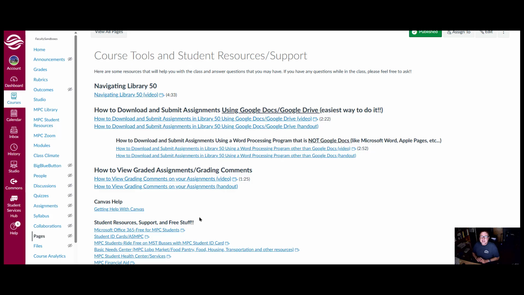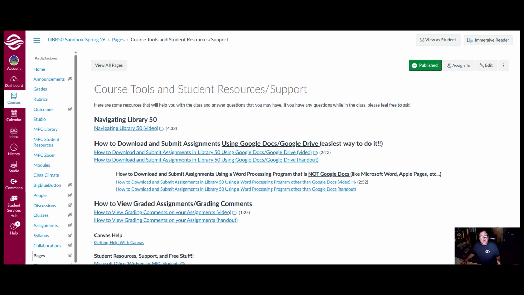All right. I talk about the student ID card. I talk about such things you can do, like you can get free rides on the MST buses all over the county, just showing your student ID. You can go anywhere you want. And there's some links to some other services here too. So check out this page from the home page.